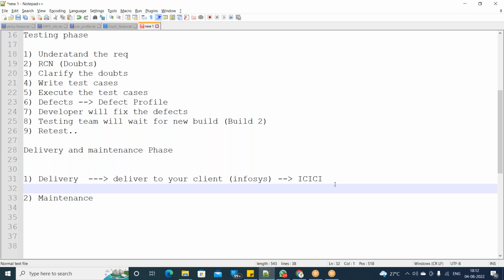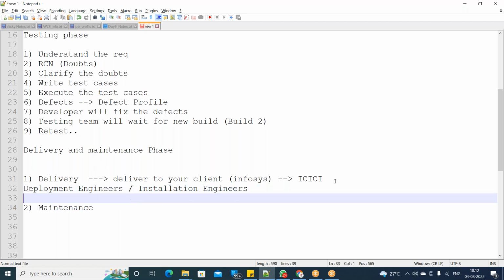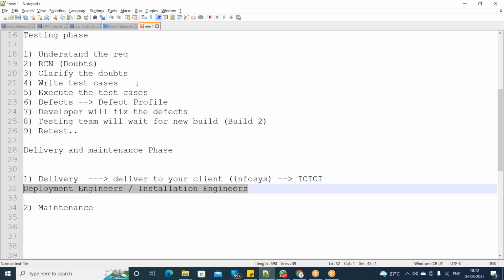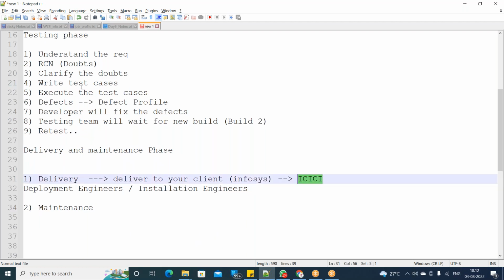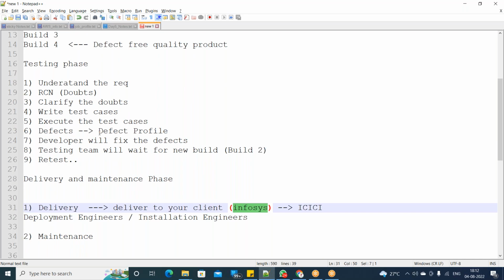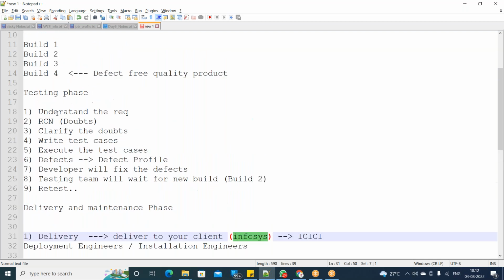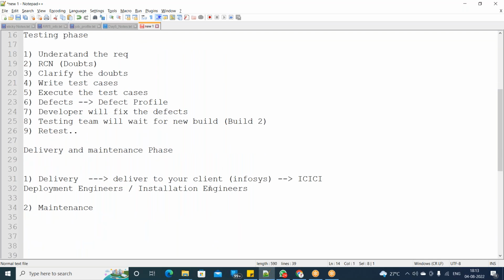But generally there are people called deployment engineers or installation engineers. When I was working, these were the people who would go and deliver the defect free product to the client. Assuming this project is for ICICI Bank and Infosys is developing and testing it, after the testing is done the final build will be delivered to ICICI, and the deployment engineers or installation engineers do it.